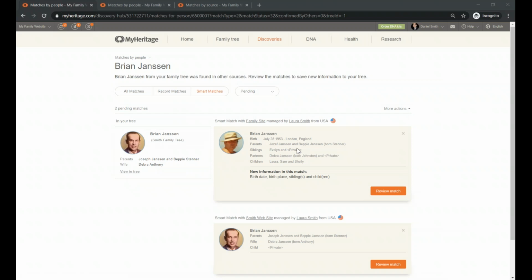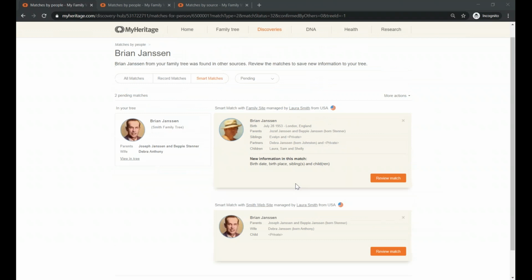And I see that MyHeritage found Brian in at least two different websites. One is a family site, which is managed by Laura Smith from the US. And another one is a Smith website, which is managed by somebody named exactly the same, probably the same person, Laura Smith as well. So my first recommendation here will be to go over the other user's name.